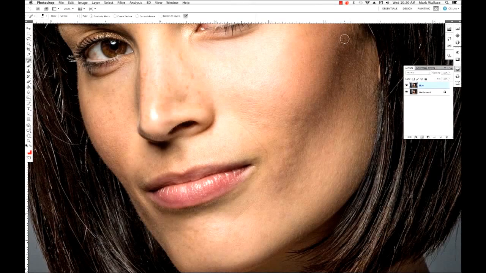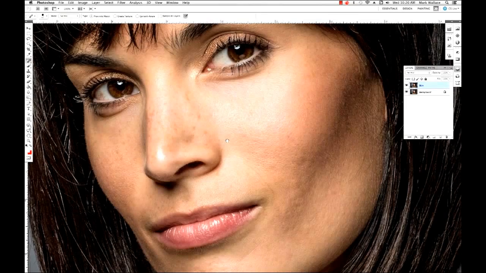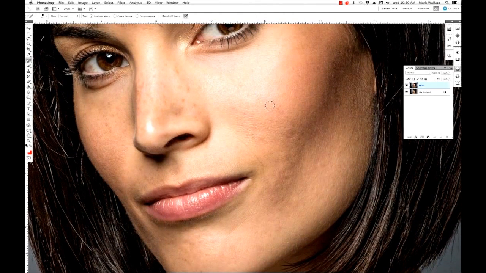Now, once you do that with your healing brush tool, and you can really go in and be really specific with how you're doing that, getting eyelashes and things like that. Once you're done with that, now you have the foundation for doing even more work. Now, what I like to do is not much more than that. I like to see my skin. I like to see the textures on the face.